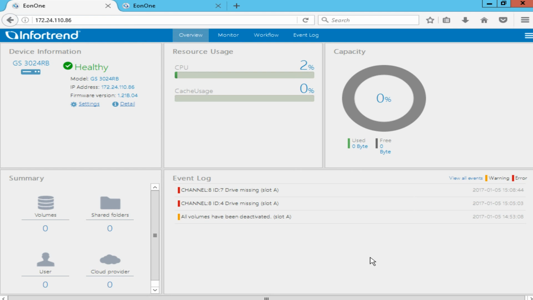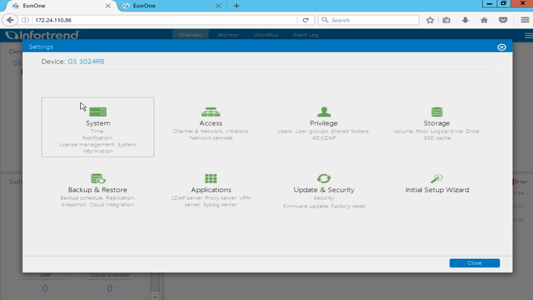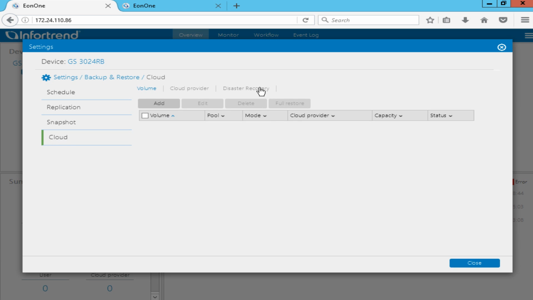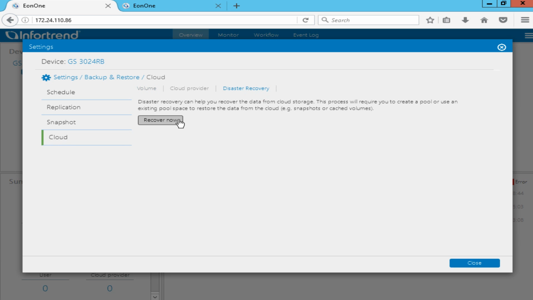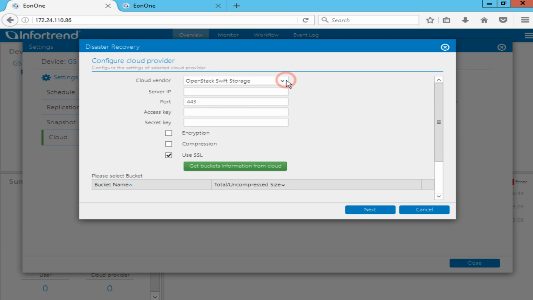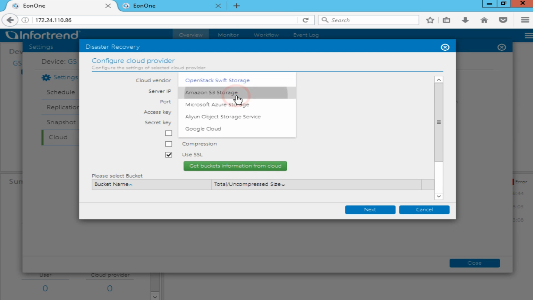Start up the EON1 interface on another EonStor GS. Open the settings page. Enter Backup and Restore settings. Change to the Cloud page. Switch to the Disaster Recovery tab and click on Recover Now to start the data recovery process. Enter connection information of the AWS S3.